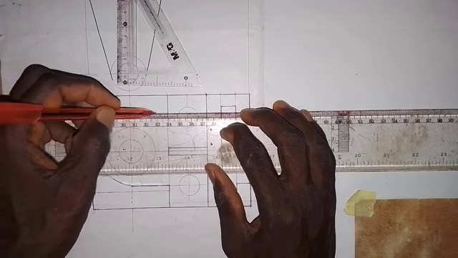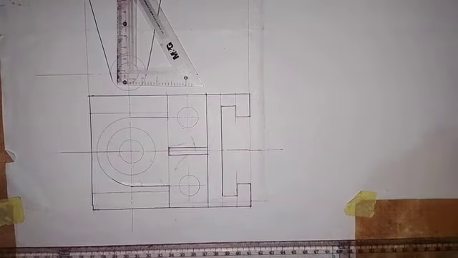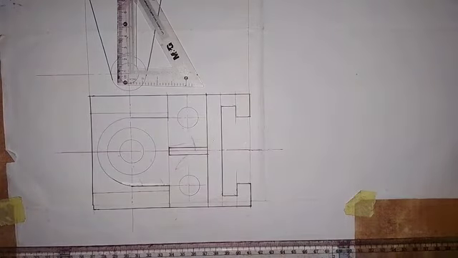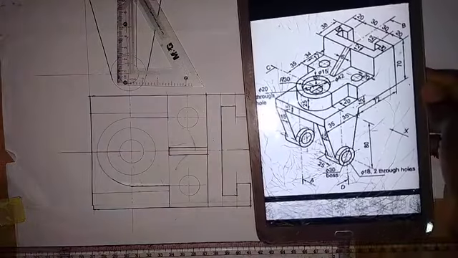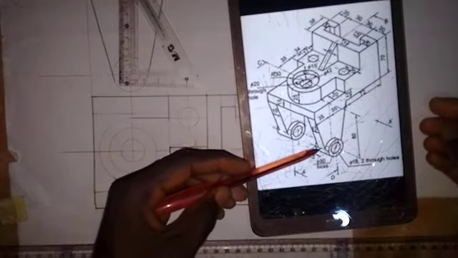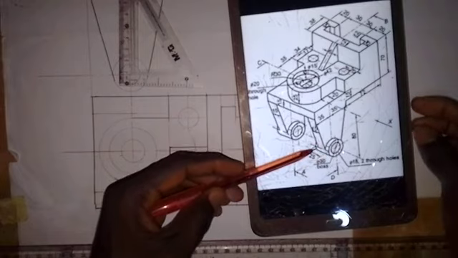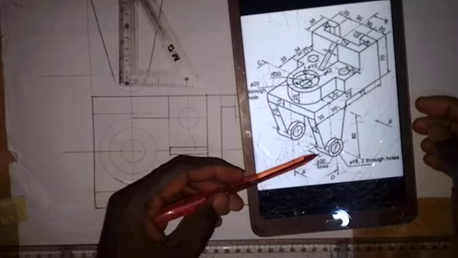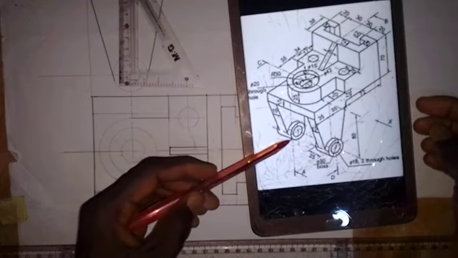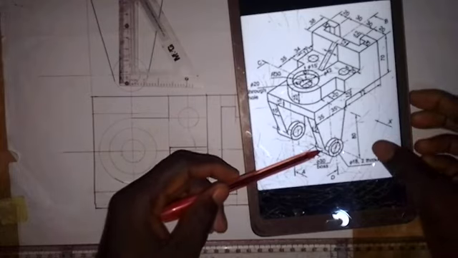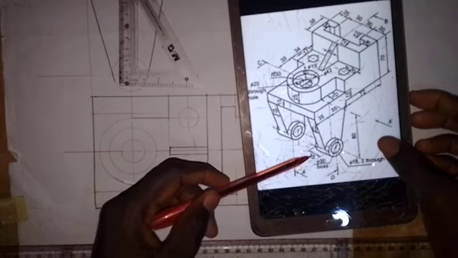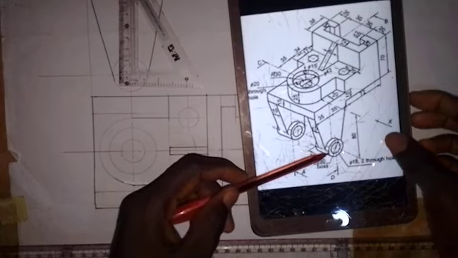Other things that we have to put here is this part. Let me bring the object. So it's this part here. The total length from here to here is 25 millimeters. We also have the same thing here, 25 millimeters. If we take 15 out of 25, it means that from here to here is 5, and from here to here is 5.